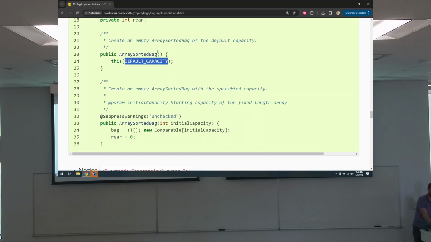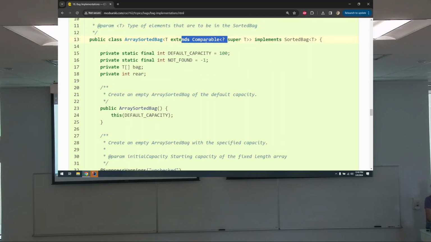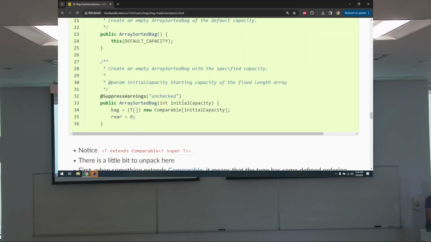Otherwise, the other constructor just passes it the default capacity. Any questions up until this point? The only thing new is this whole comparable restriction, which is right here and has implications for the array type that we make.